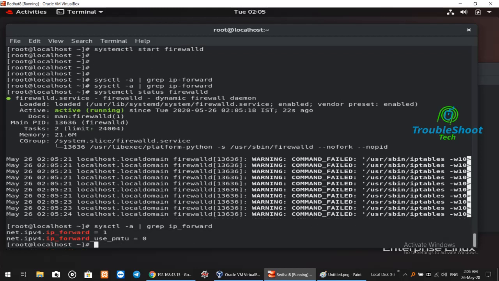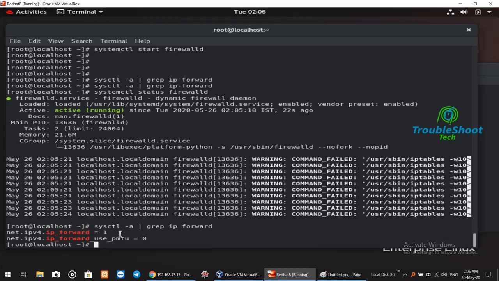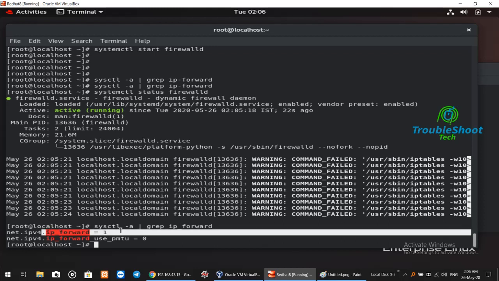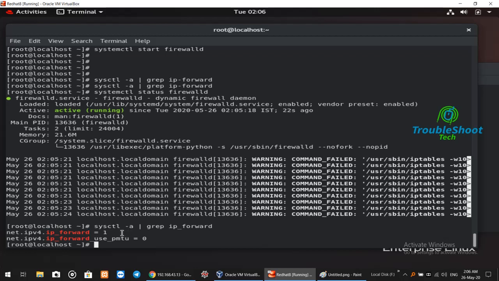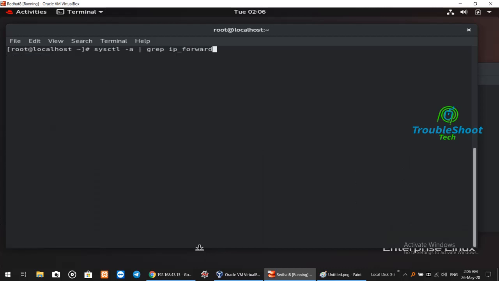Okay, so it was a typo error. It was an underscore, right? Sorry, maybe I just forgot it. So as you can see, by default, the IP forward is set to 1, right? So it should be set to 1. If it is 1, it will enable the forwarding of the packets. So just always remember that it is ip_forward. Maybe I forgot a little bit. Sorry for that.